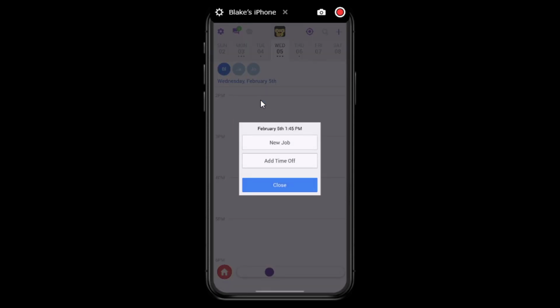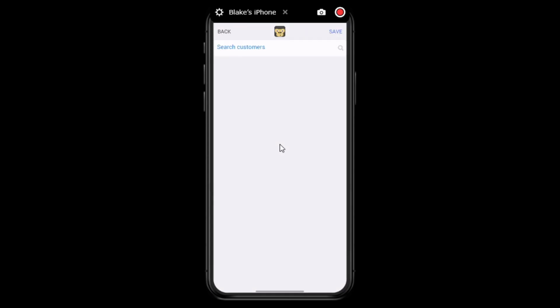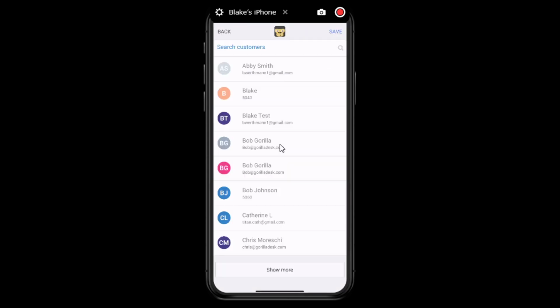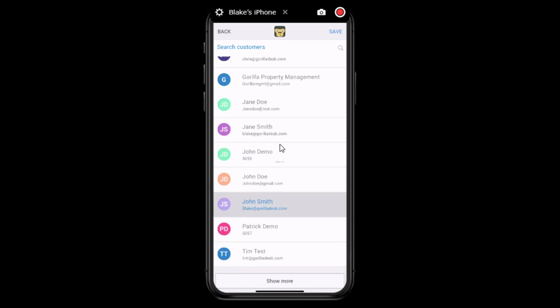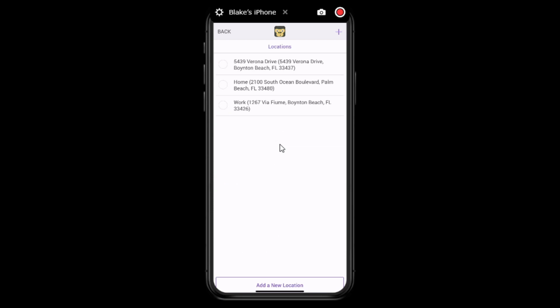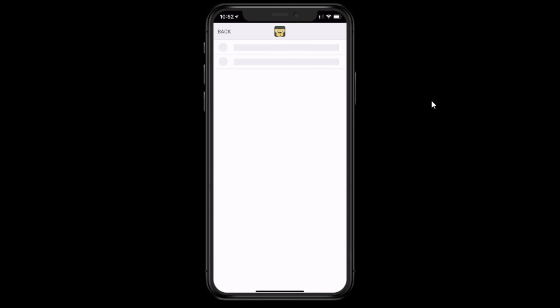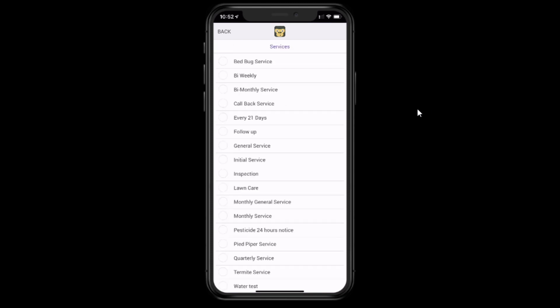And we're going to click on New Job. We'll need to choose our customer, so in this case, we'll actually create a job for John Smith. We'll choose his service address, so we'll say it's for his home address. And then we choose our service template.